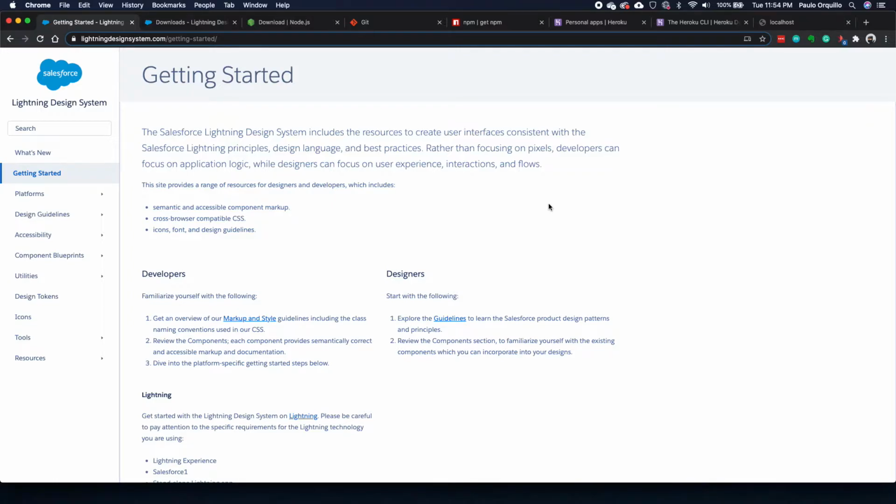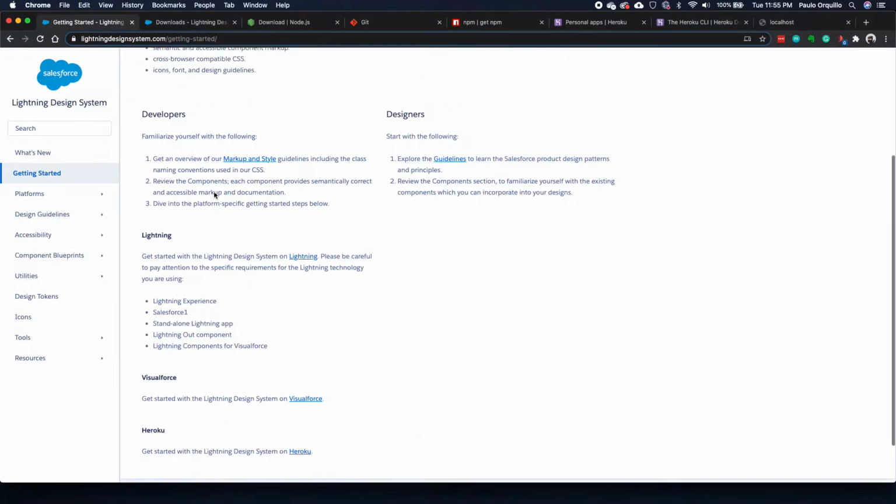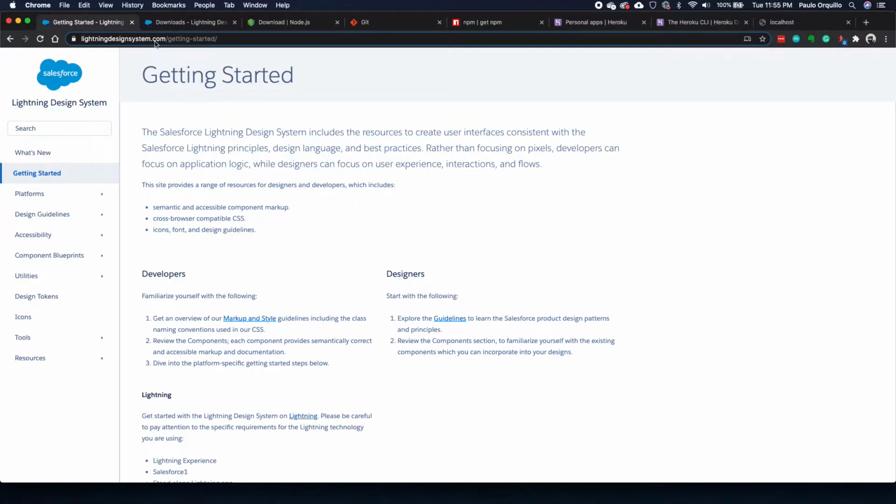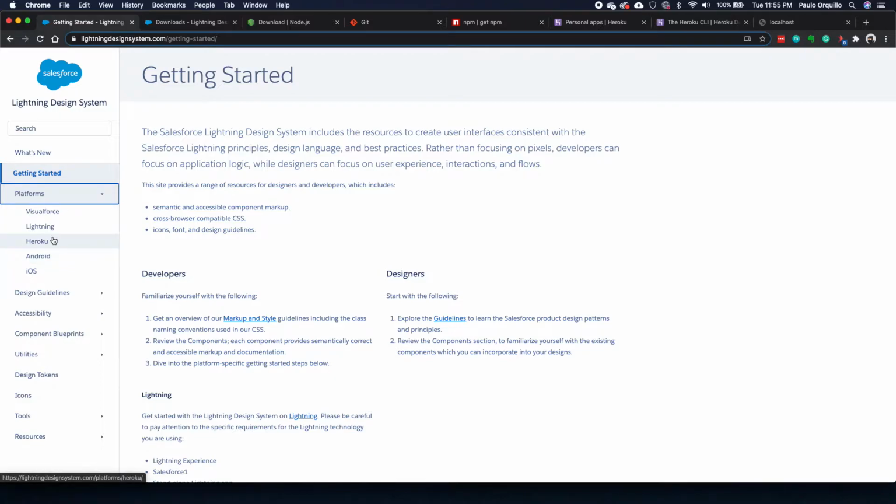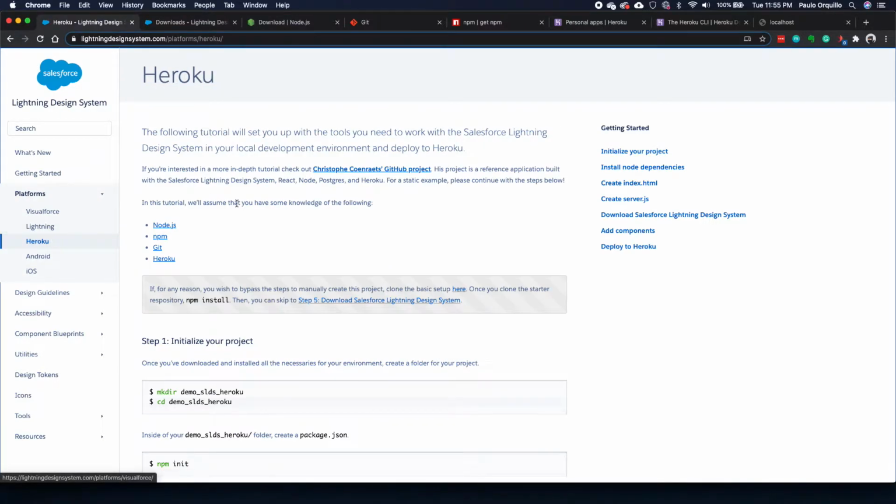It's not only used for Salesforce, you could also use it as a framework for building web applications, similar to how you would use Bootstrap. But this is very lightweight. It doesn't have JavaScript. It's all CSS. You could read more about it on their official website. For this tutorial, I'm just going to cover how to use it on Heroku.